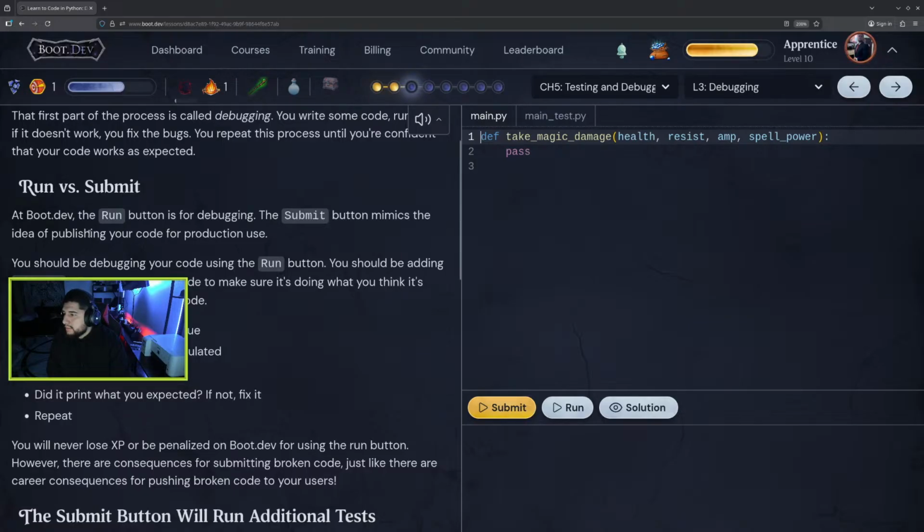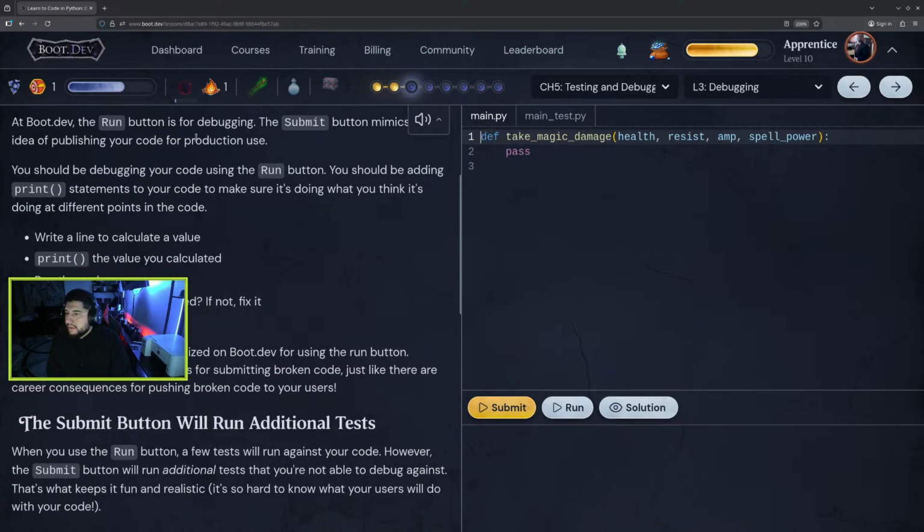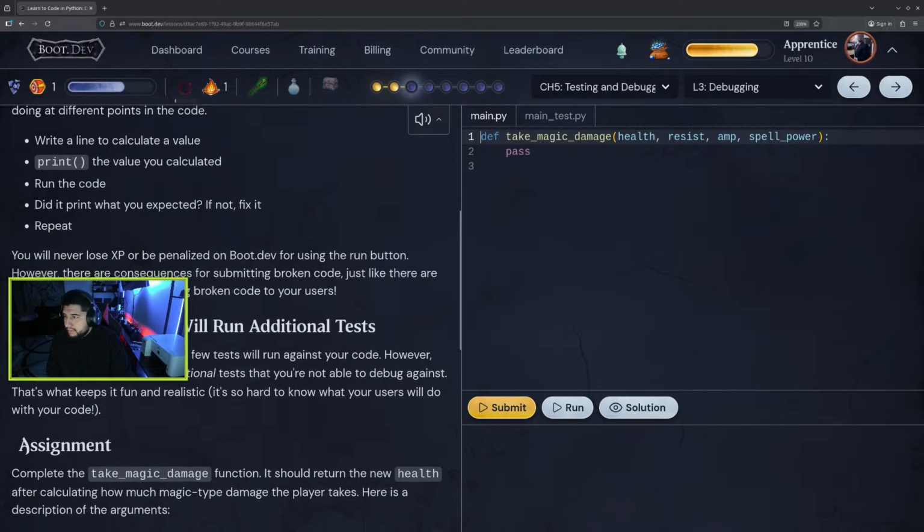Alright, run versus submit. At Boot.Dev, the run button is for debugging. The submit button mimics the idea of publishing your code for production use. You should be debugging your code using the run button. You should be adding print statements to your code to make sure it's doing what you think it's doing at different points of the code. So write a line to calculate a value, print the value you calculated, run the code, did it print what you expected, if not fix it, and then repeat.